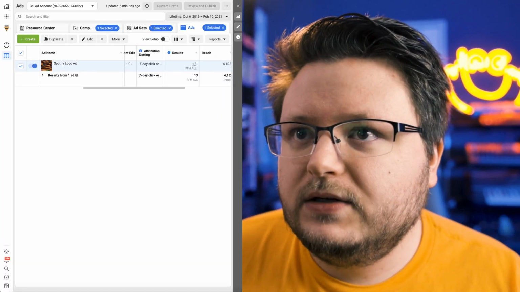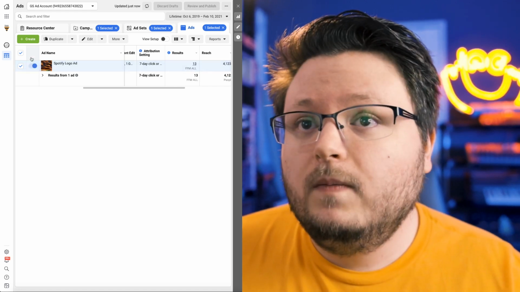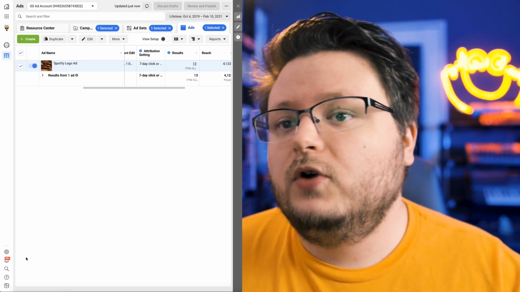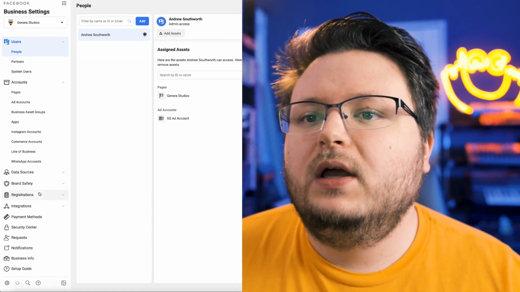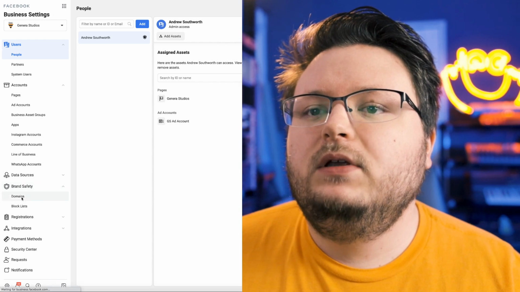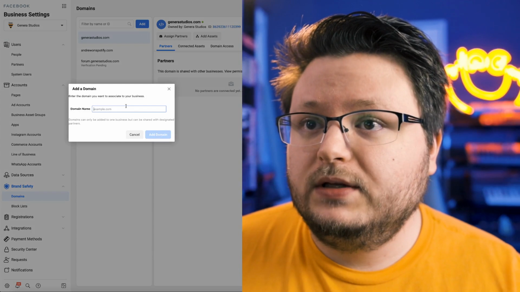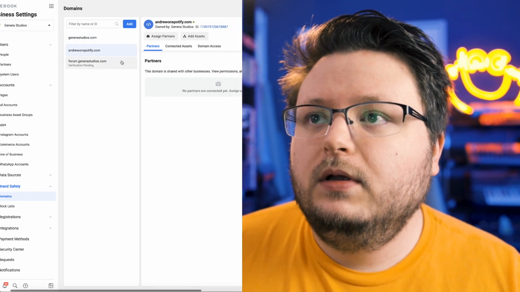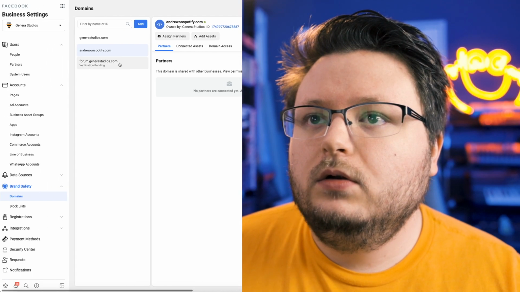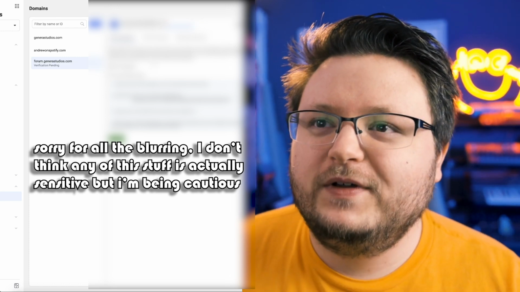What we need to do now is go back to Facebook and actually set up our domain. Now, for the domain verification process, we're going to click this gear down here to go into our business settings. You have to go down to what I believe is brand safety and domains. And then here, we're just going to add a domain. So we're going to type in whatever domain we want. And then it's going to pop up something like this. You know, it's going to say verification pending.